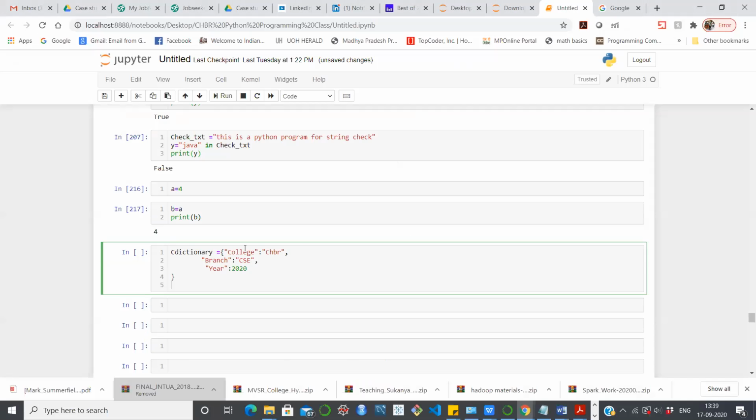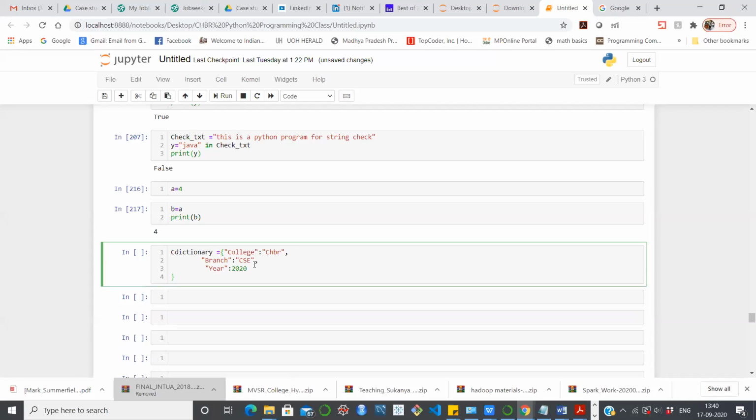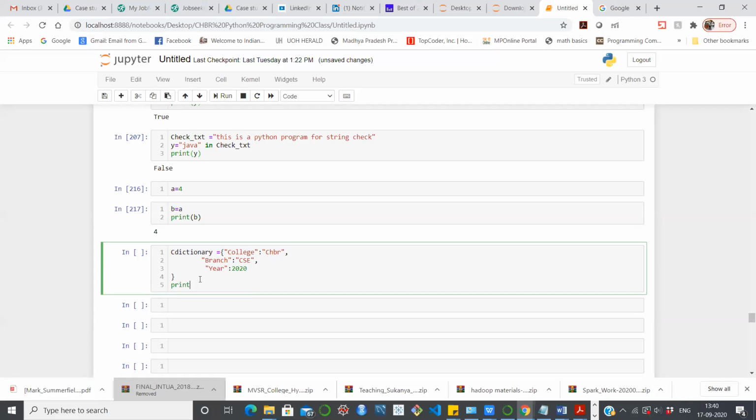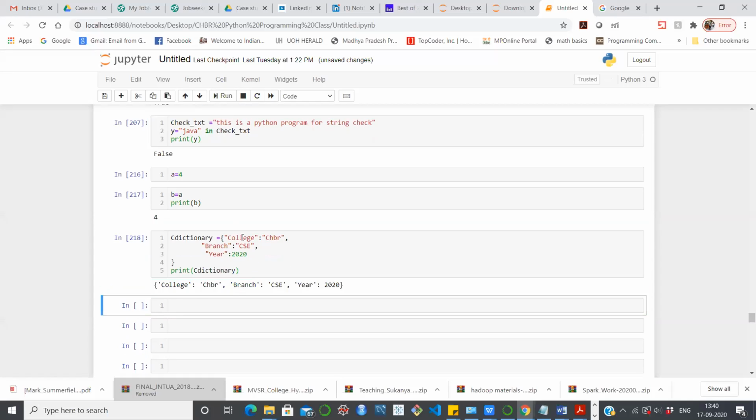Here I'm making one dictionary which has three items, and each one has a key-value pair. So this one is one key-value pair, this one is another key-value pair, and this one is another key-value pair. Now let us just print what is present in the dictionary. If I print this, you will come to know everything is there. I'm gonna run it. You are able to see this.